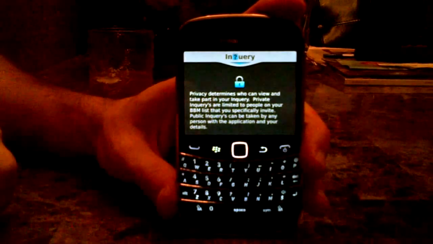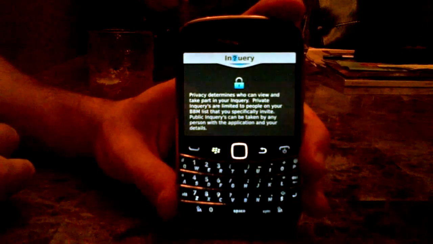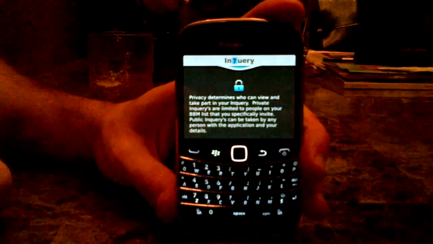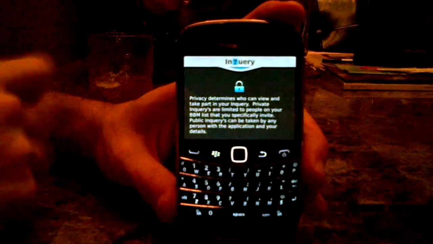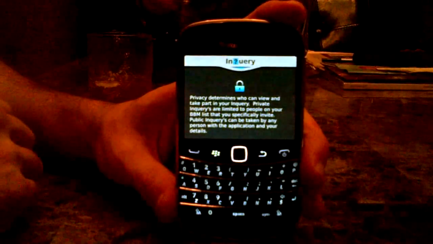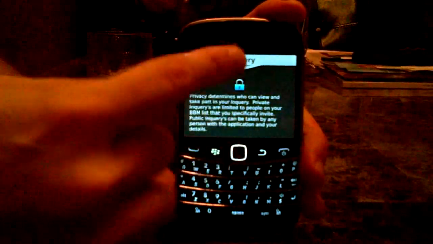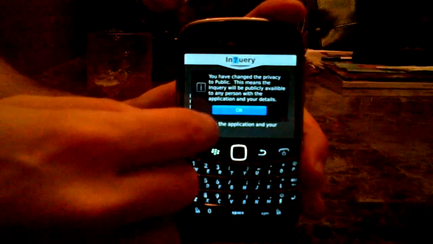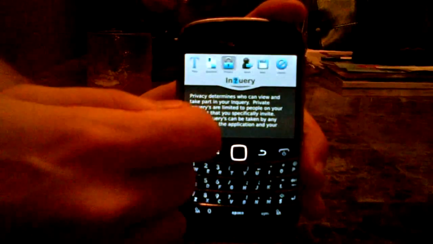What privacy is, it can either be public or private. And private inquiries, you can only have people answer them that are in your BBM contact list that you've specifically invited. Public ones, on the other hand, anybody can join and take if they have your details or an image of your barcode that they can scan. In order to change the privacy, we can scroll down or touch on this lock. You're going to get a warning message that, in fact, anybody can use it if they have your details. And we'll go back up to the top.